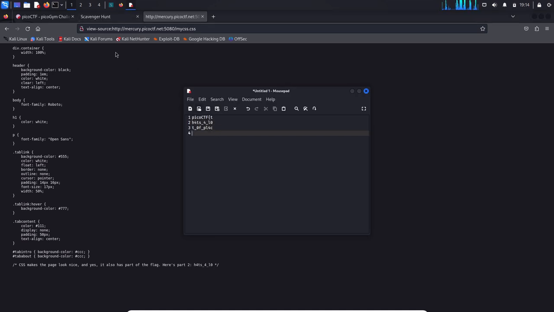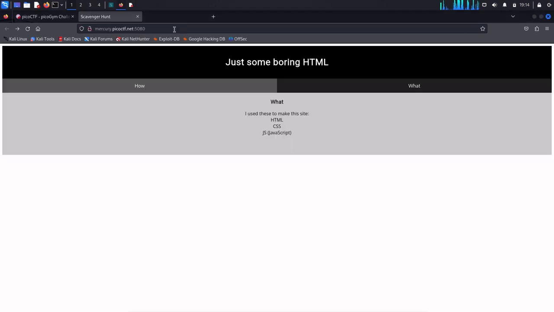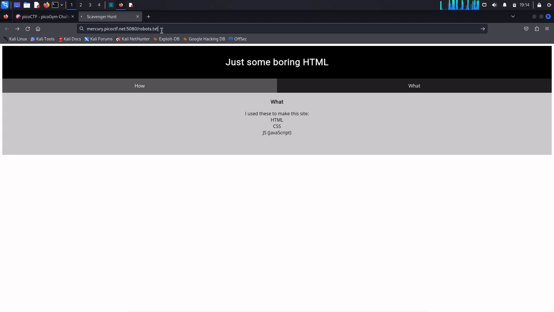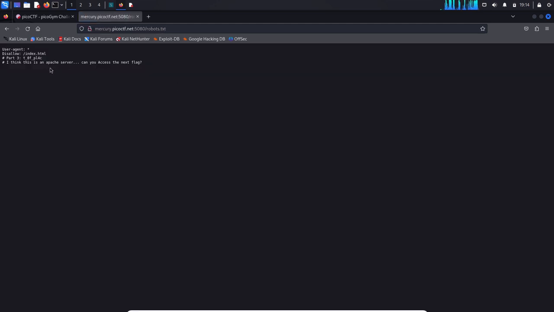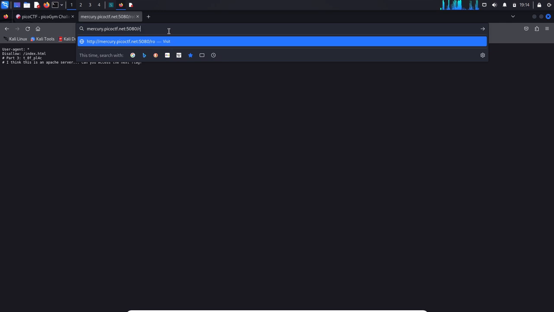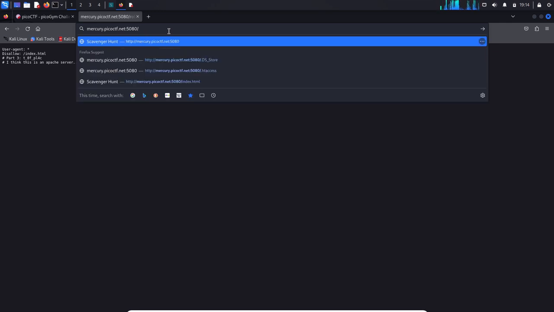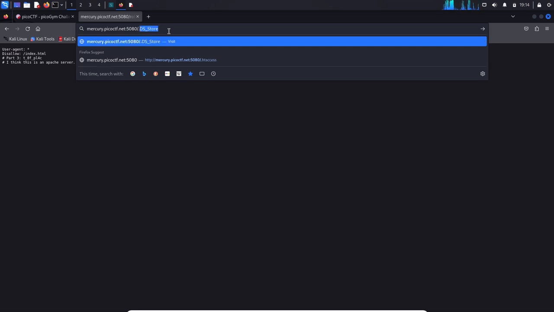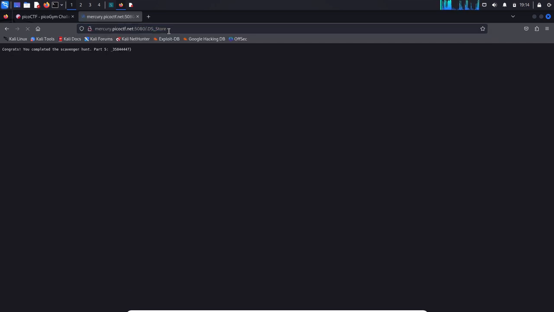And then we want part 4. And then what did it say again in part 4? Let's just go to robots.txt. It says, I think this is an Apache server. Can you access the next flag? Well, to be honest, when I did this challenge the first time, I didn't know what they were referring to, but there is a, I think, what was it called? I can't remember the file name. I think it was that, yeah, it's a DS store. I think that's what it's called.